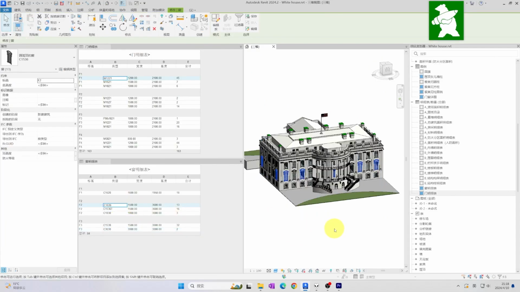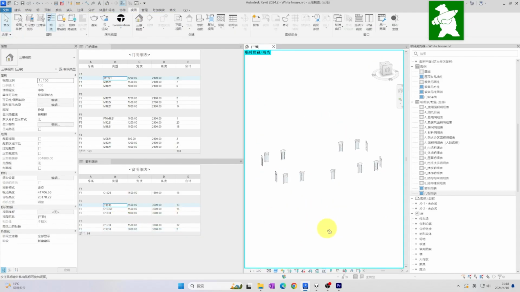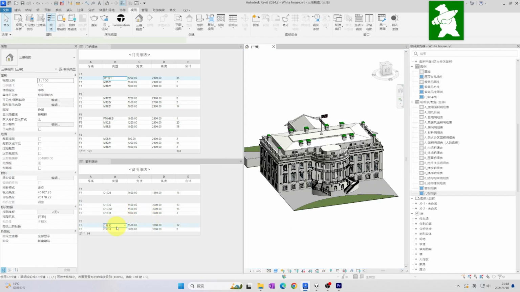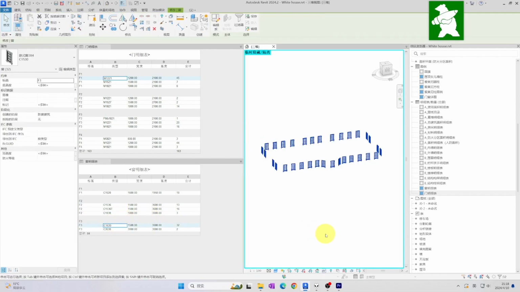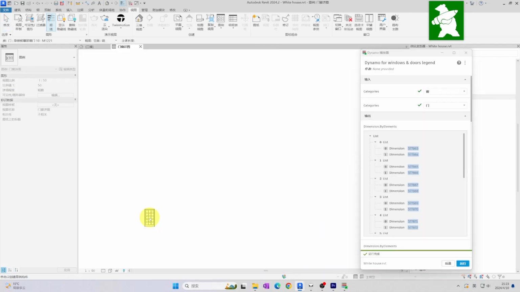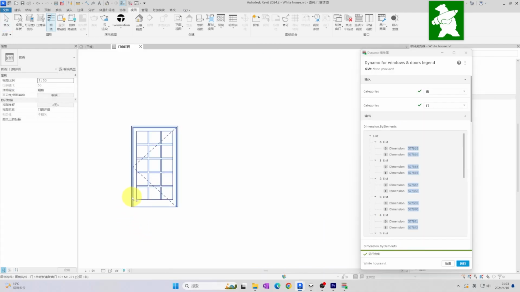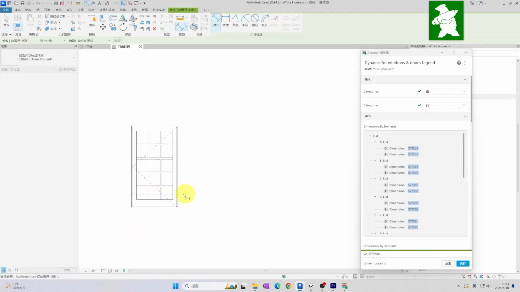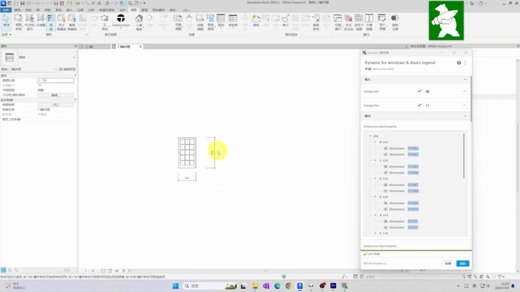Revit, as a BIM model, that is, a model with information, can easily count the number of doors and windows through the schedule function. But what about the legend view of doors and windows? Each legend needs to be placed one by one manually, and it is boring and takes a lot of time. What's more, it is necessary to check whether the specific type of window or door is used in the model. We'd better not put the legend of windows or doors which are not actually used.